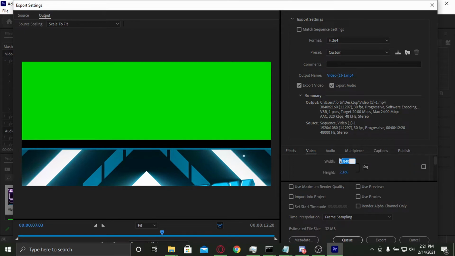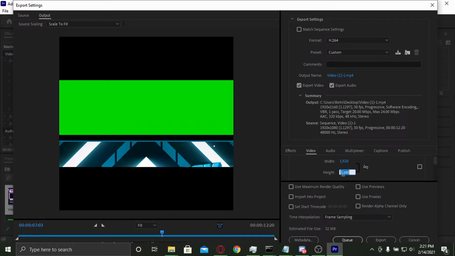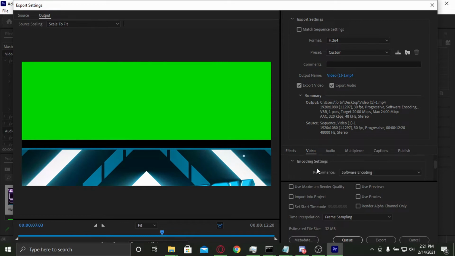And then make sure this is set to 1920 by 1080. Once you change that to 5.2, you have to change the resolution back. Now, ignore all that. Now, the bitrate settings.